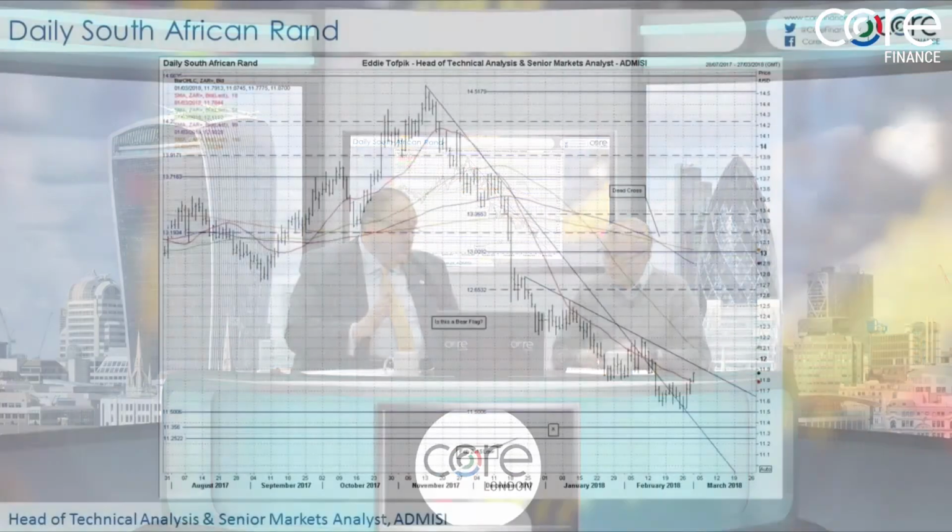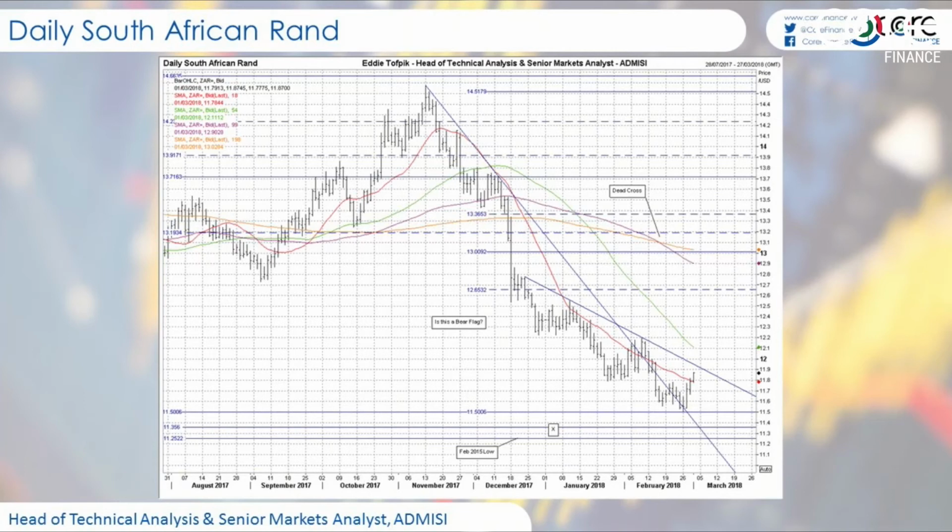Let's wrap up with the South African rand. We broke through the downtrend, which has been running this whole market from November. We've now formed a more shallow downtrend. That's going through just a sub 12 area. But it's an interesting pattern whether we actually get to that one and come back off.